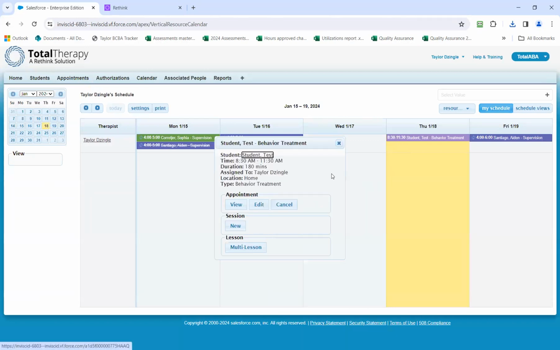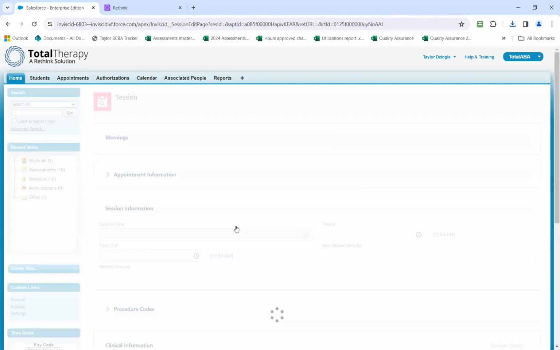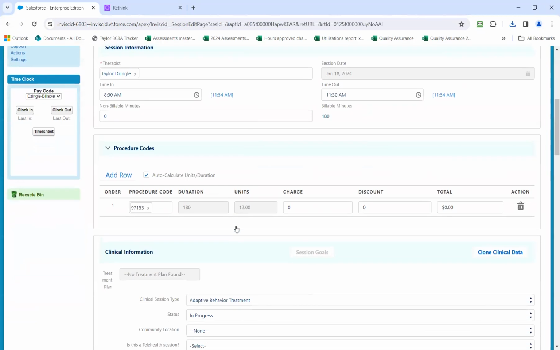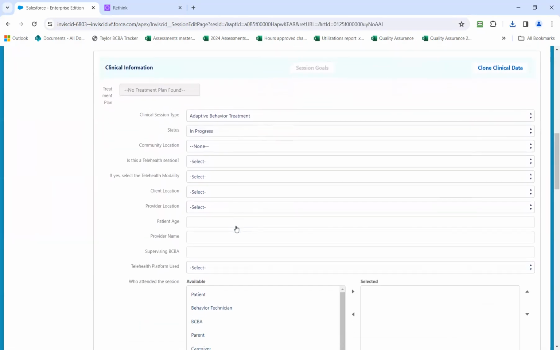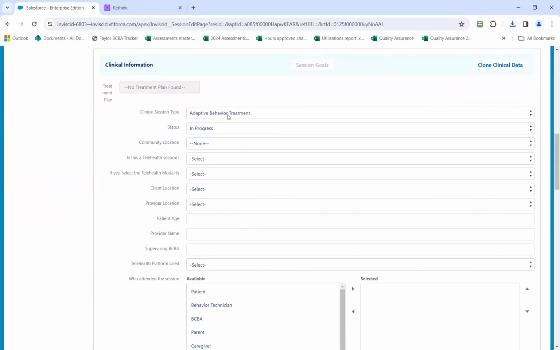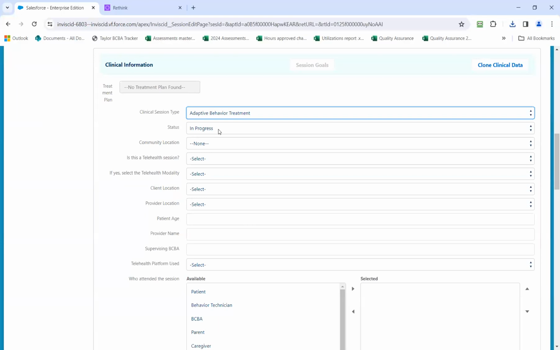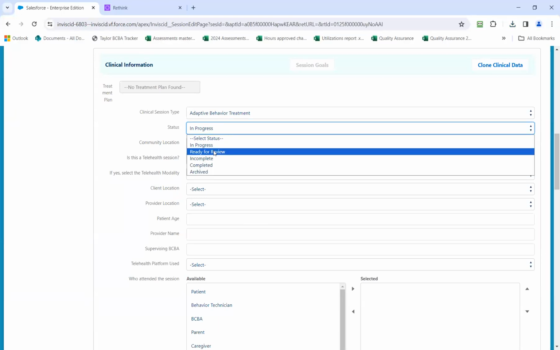If it's ready to go, you're going to select New. You're going to scroll down. You want to make sure that the clinical session type is adaptive behavior treatment. It should automatically pull, but you can drop down and select it if it's something else. You want to switch status from in progress to ready for review.